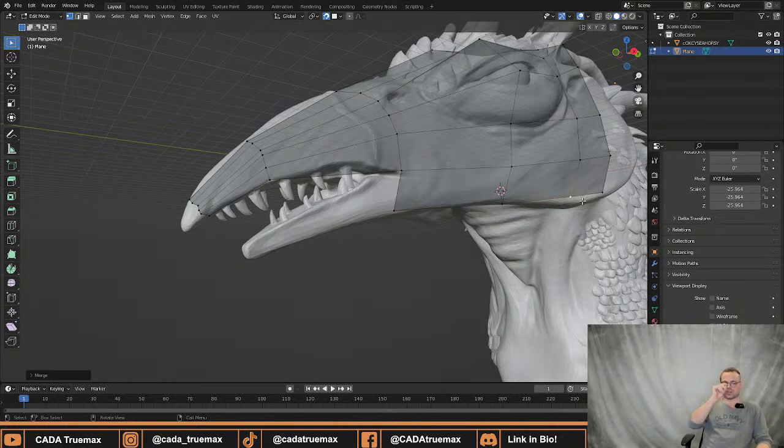So you do this, and then you either take the high poly sculpt and bake it down as a normal map, which is complicated, or you bake it down as a displacement map.